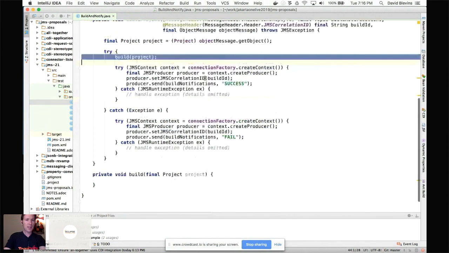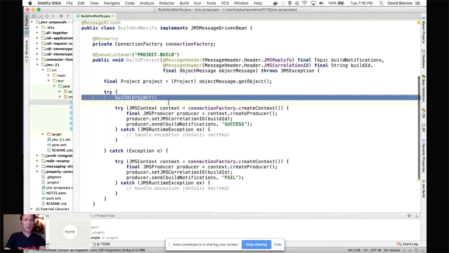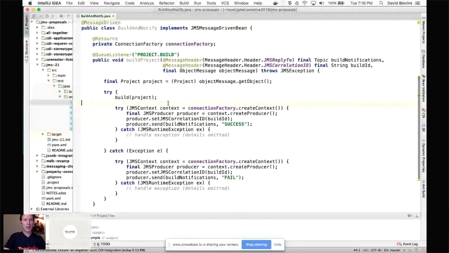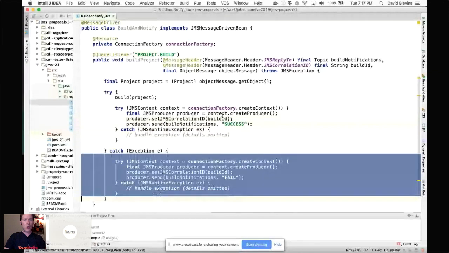And then if it's successful, because it doesn't throw an exception, we'll go ahead and generate a success message that we throw on top of a topic, which is named right there. And if it fails, we'll throw a message onto the same topic, but with a fail status.